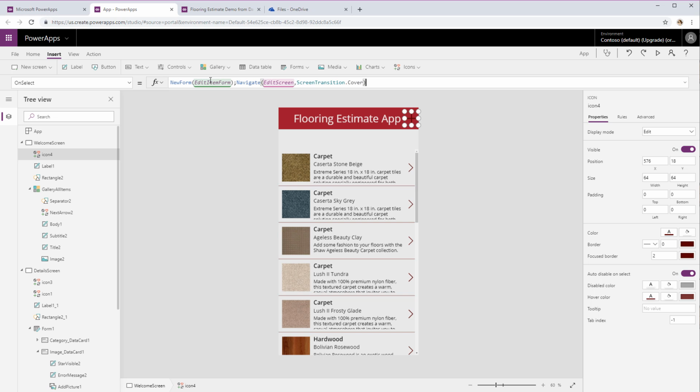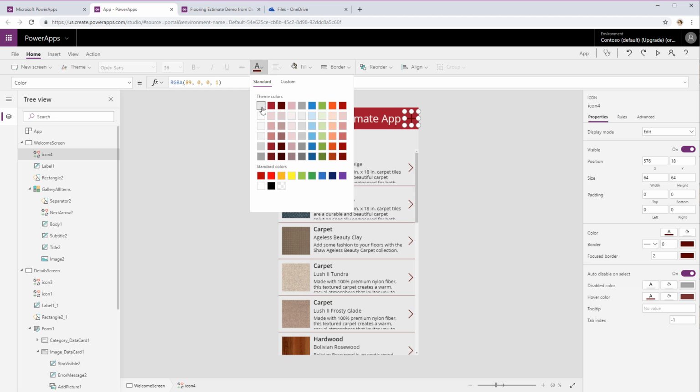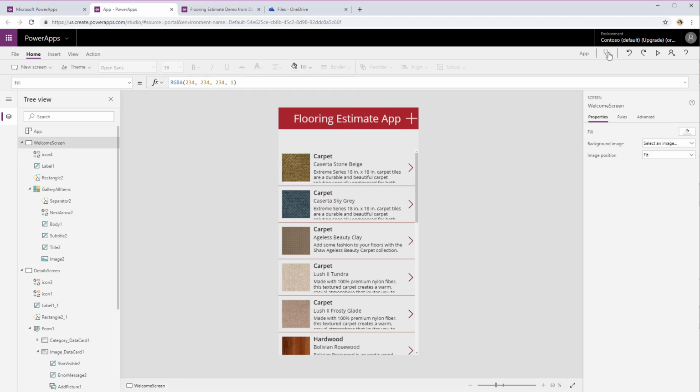Remember, Power Apps formulas are case sensitive. That's why I like to press down and enter to grab the correct object instead of typing in all that stuff. Save yourself all the challenges of that. Go over to home real quick, set our color. And I think that looks good.